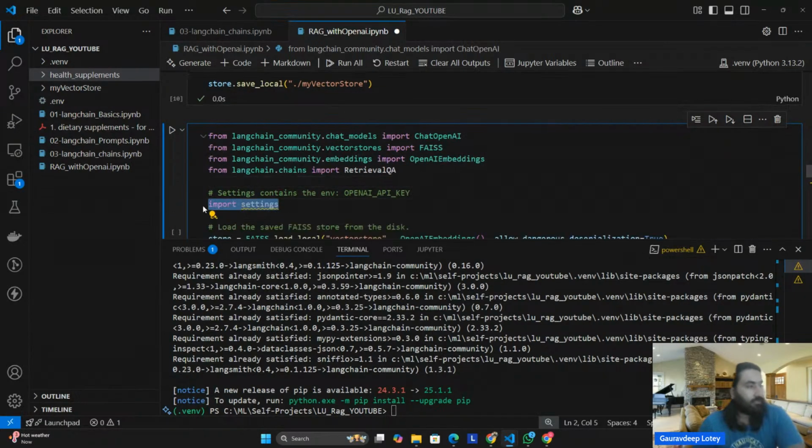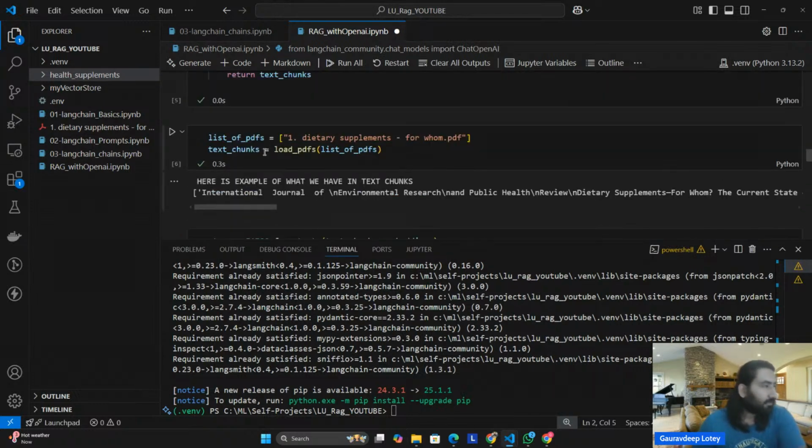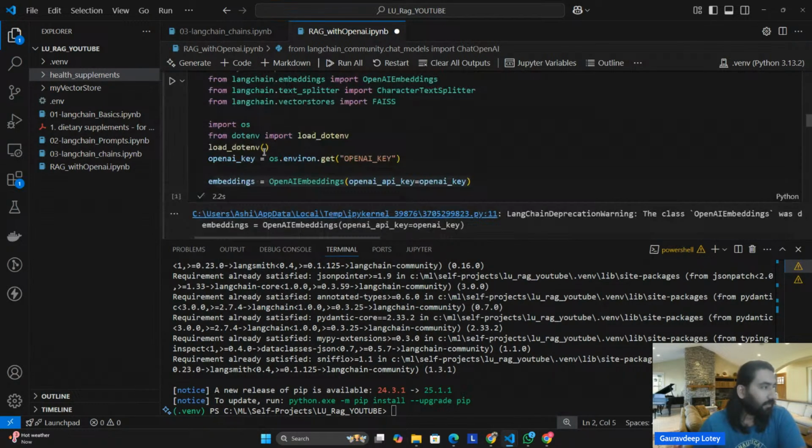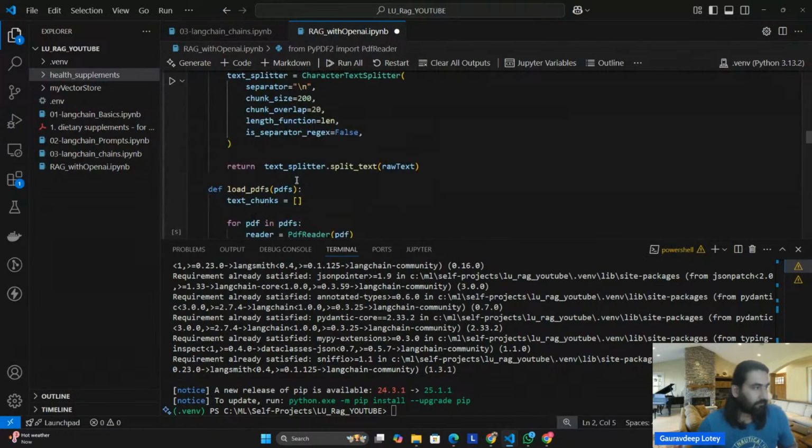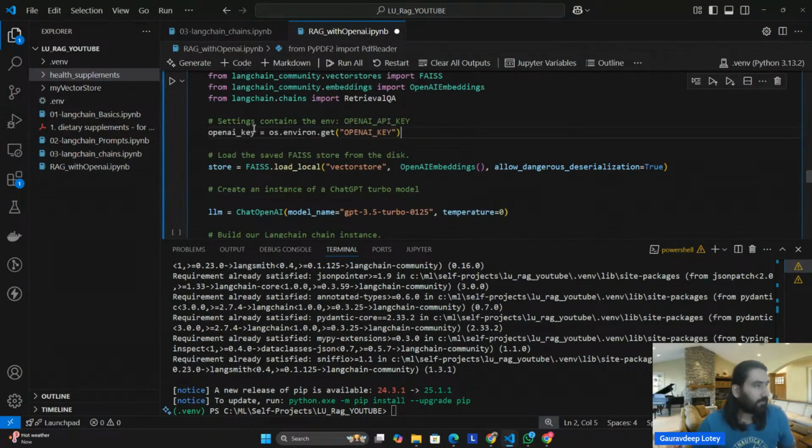Once you have done it, in order to import our settings, since you already have it, we will simply say OpenAI key, which you already have. Okay. So we have it.